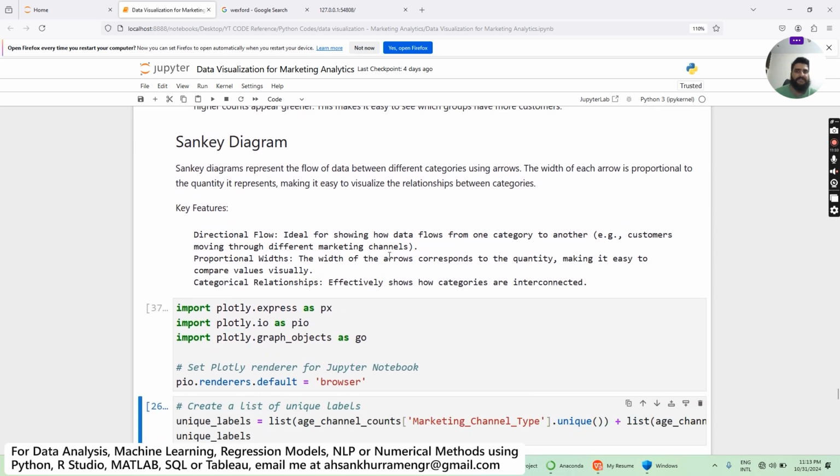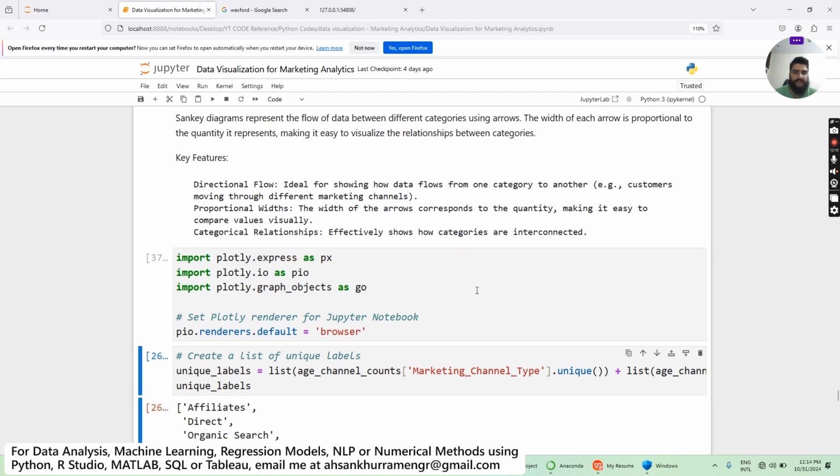A brief introduction about the Sankey diagram: a Sankey diagram represents the flow of data from different categories using arrows. The width of each arrow is proportional to the quantity it represents, making it easy to visualize the relationship between categories. So what are the key features of a Sankey diagram? First of all, it has directional flow, ideal for showing how data flows from one category to another. It also gives proportional width. The width of the arrow corresponds to the quantity, like the number of counts in our case, making it easier to compare values visually. And categorical relationships effectively show how categories are interconnected.